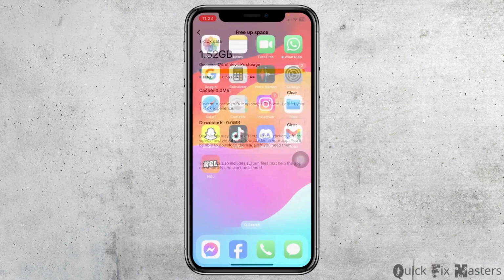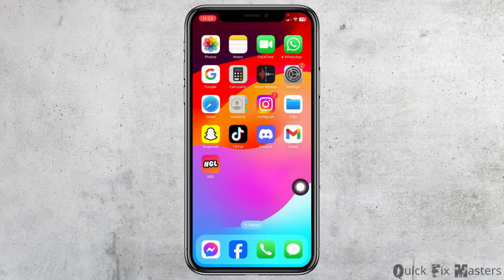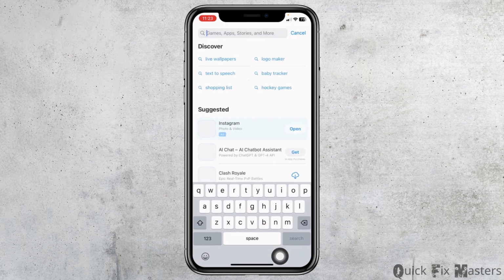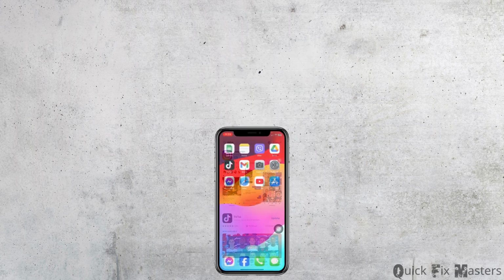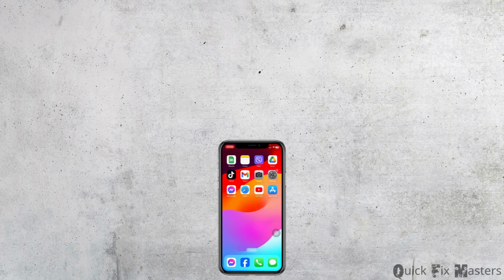Likewise, heading towards next solution, open your App Store or Play Store. Now search for the app TikTok. After app appears, if you see the option of update as mine, just click on it and update your TikTok to its latest version. Once you do that, your problem will be fixed. So this is how you can fix something went wrong TikTok problem.